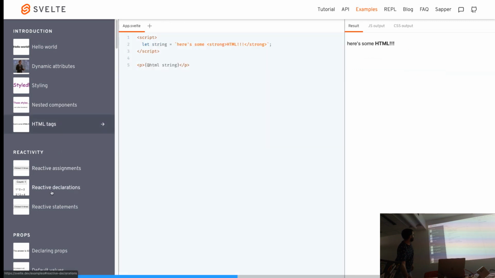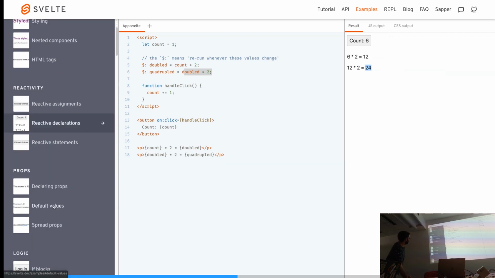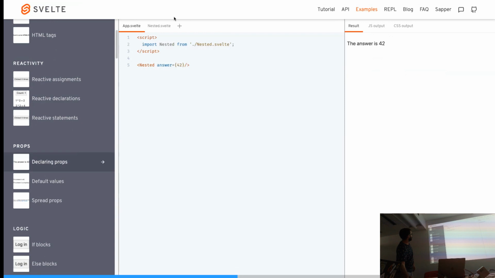Here we have the examples with the reactivity, for instance. You just say that quadrupled is doubled, and when you click, out of the box, this quadrupled is shown, and so on. So there are many things. The great thing, as I said, is that if you don't use a feature, it's never compiled to your bundle, it's never used. Here is the export let in the next step, where you simply use it as a prop of the component.